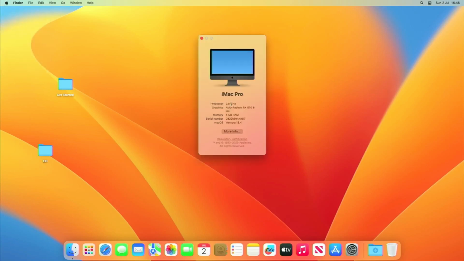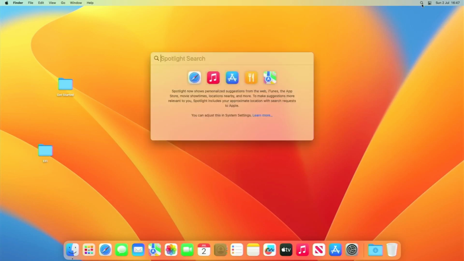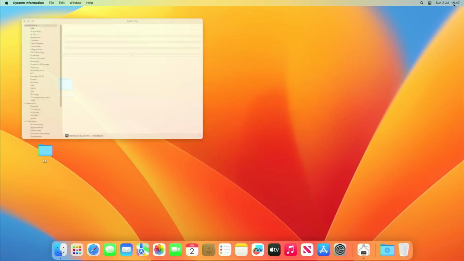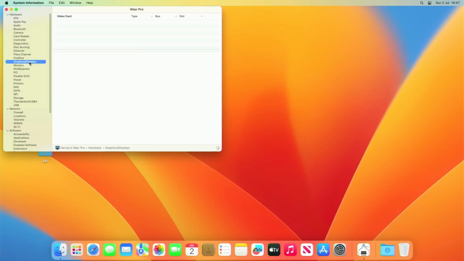You'll see that the RX 570 8GB is there. And if we go to system information, it'd show up as fully supported. So if I just go up here and do system information, then head to displays, which I will do. Displays, you can see it's supported through Metal 2 support, which is brilliant.